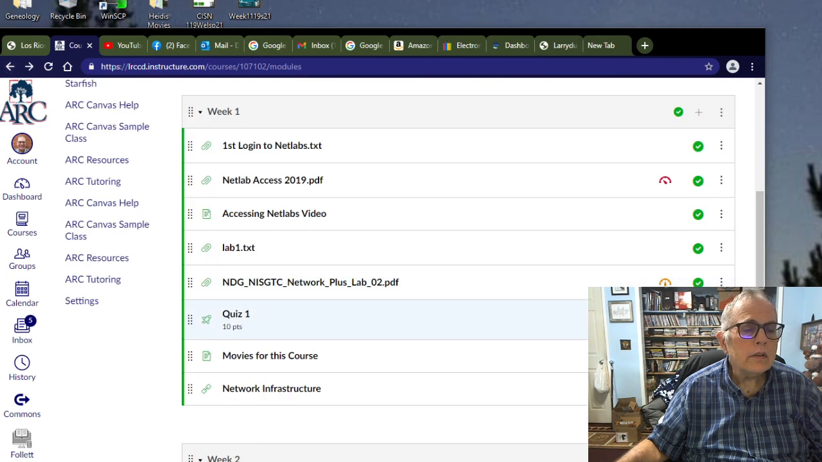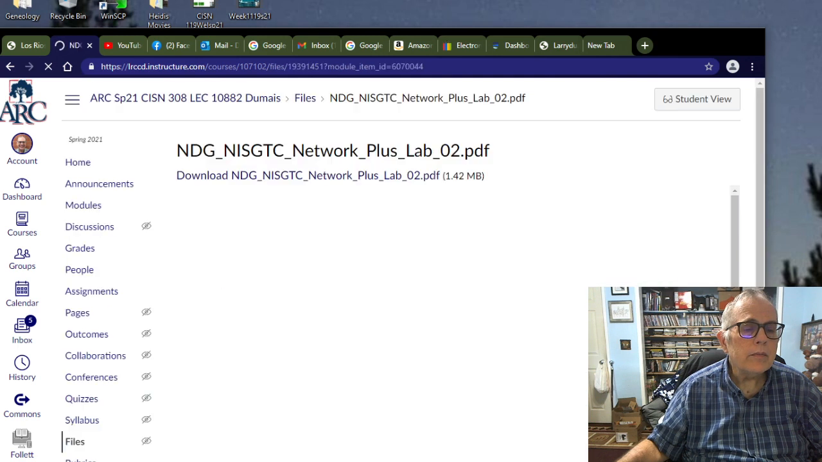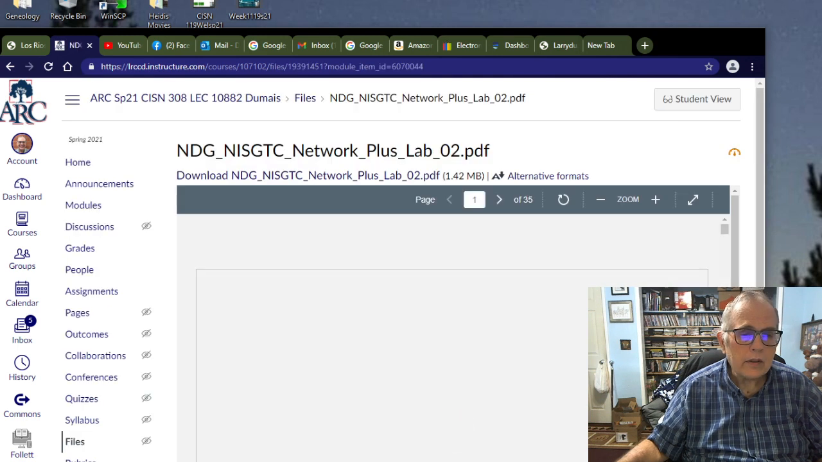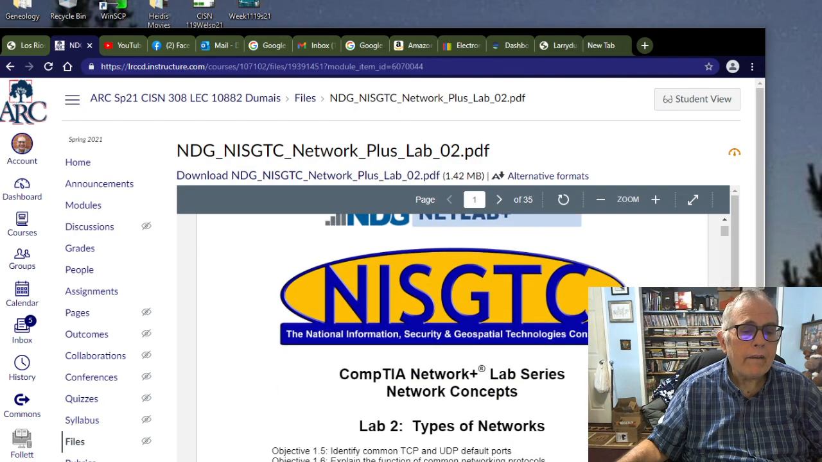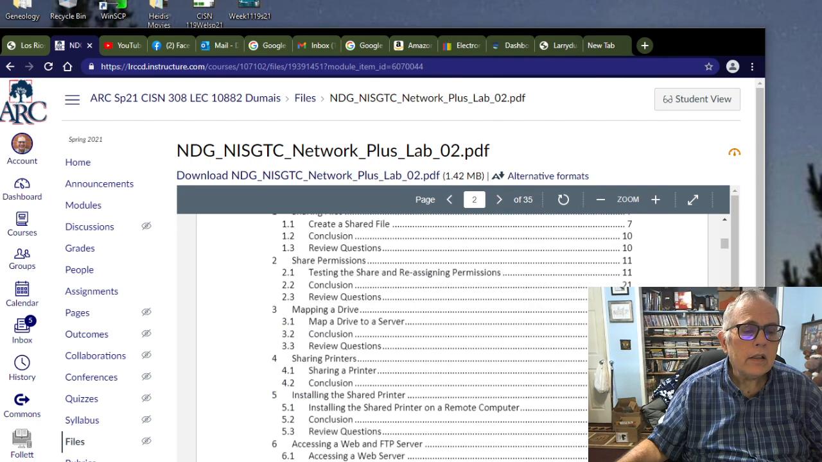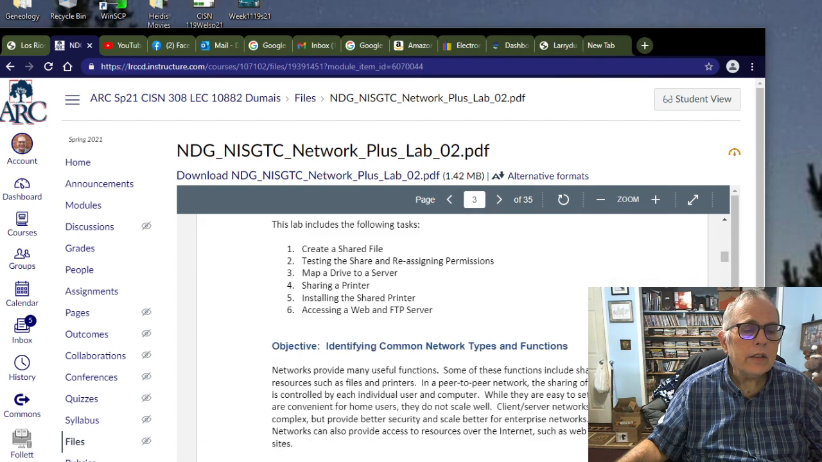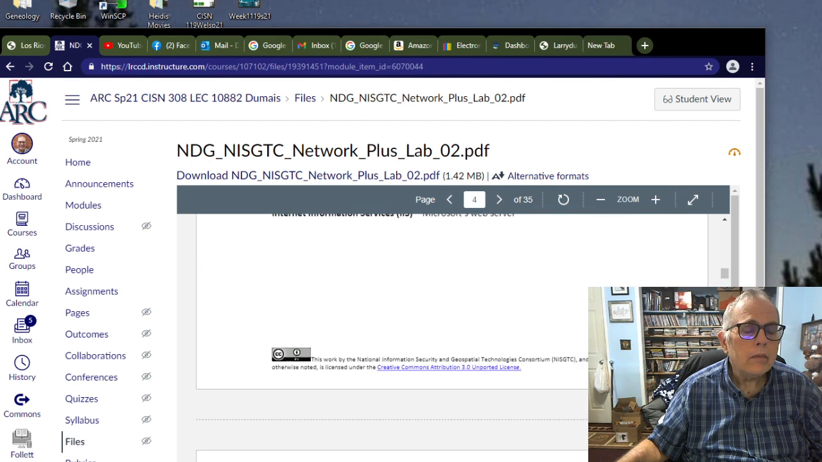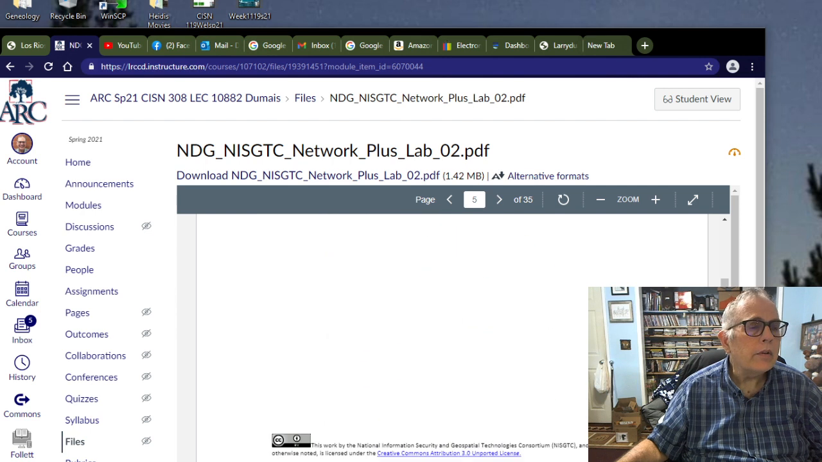And what else? Quiz 1. Oh, wait. Here's the picture of the lab that you're supposed to do. The PDF of the lab you're supposed to do for today or this week. Types of networks. It's under CompTIA Network Plus. And then it'll have all of the directions in here. Hopefully we'll be able to do it.